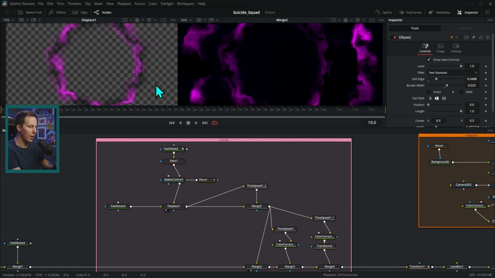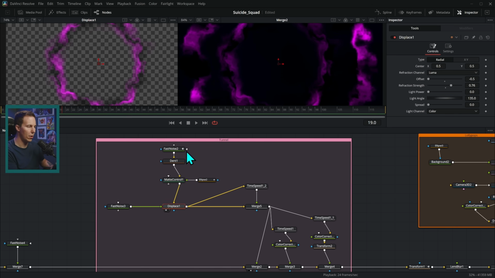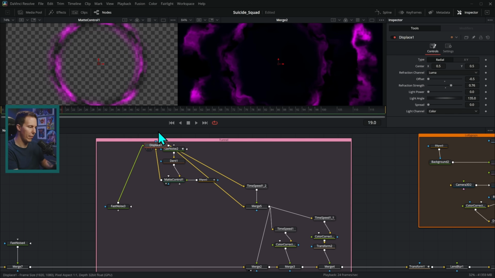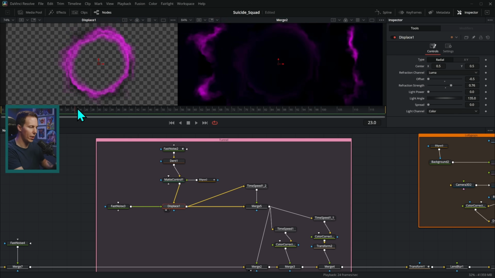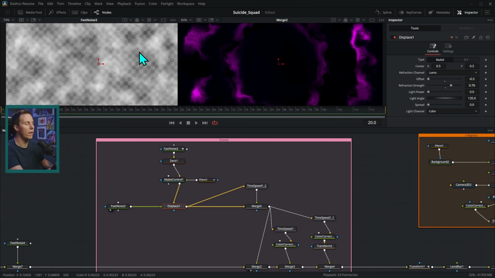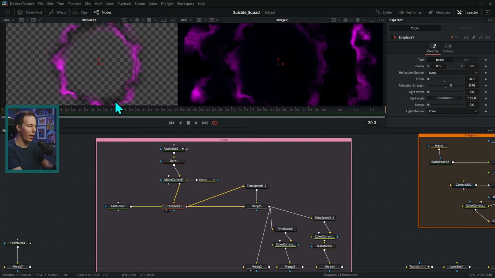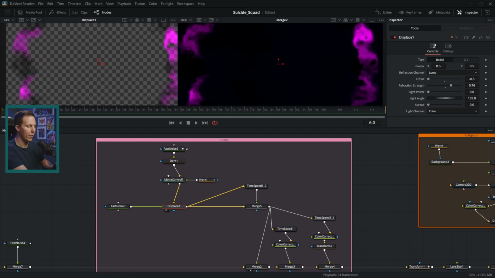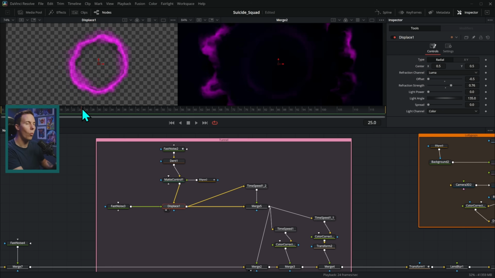And so this fast noise that we talked about earlier is going into a displace node. And what we're doing is using this displace node to take this ring and make it wavy. All right, that's what a displace node does, it makes it wavy. And we're driving those waves with that fast noise. So wherever it's white, it's pushing it more. Wherever it's black, it's not pushing it as much. So we have these waves that we're applying to this ring, okay? Then we're just making this one ring.